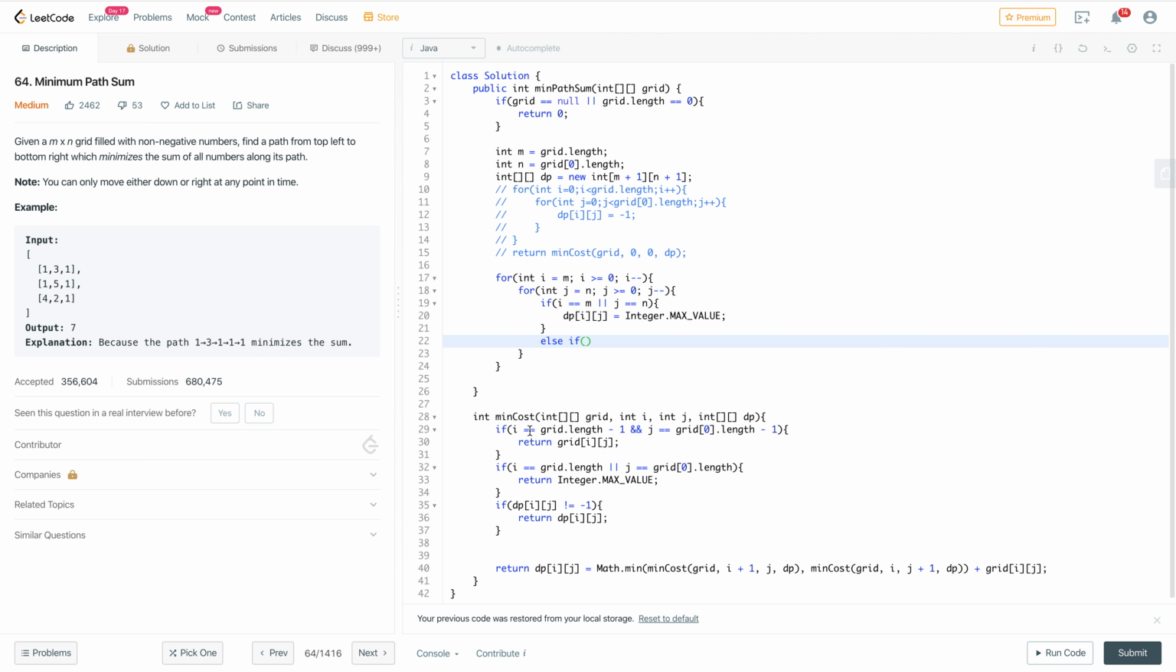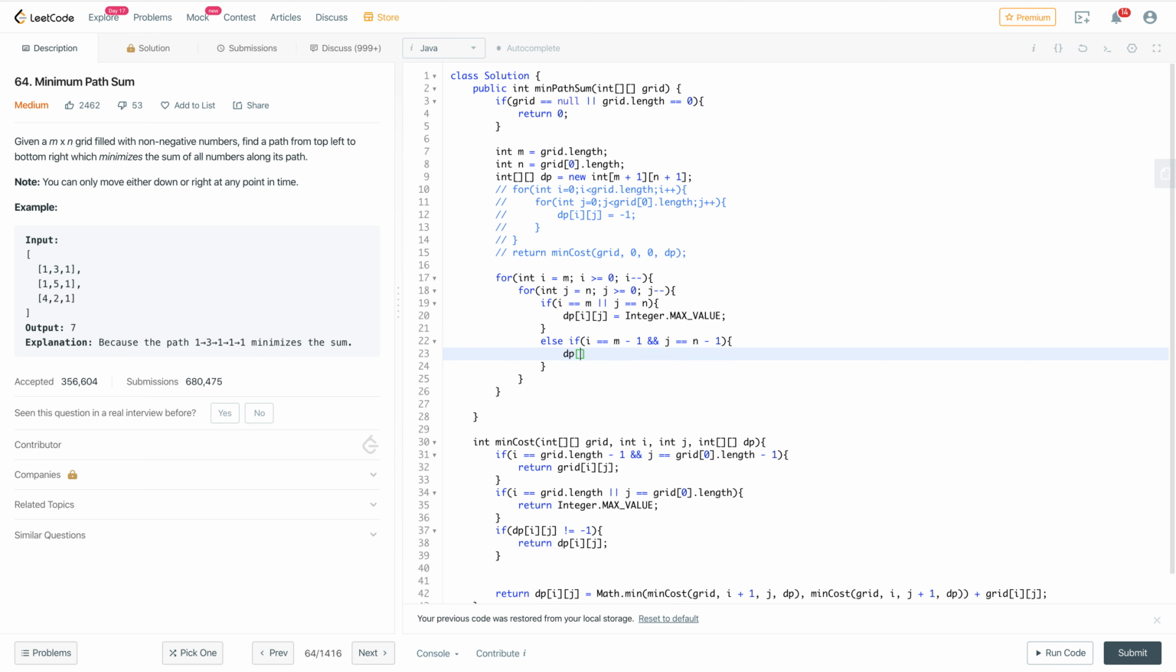Similarly, the second case, else if i equals grid dot length minus 1, which is m minus 1, and j equals grid 0 dot length minus 1, which is n minus 1, in that case dp of ij equals grid of ij.